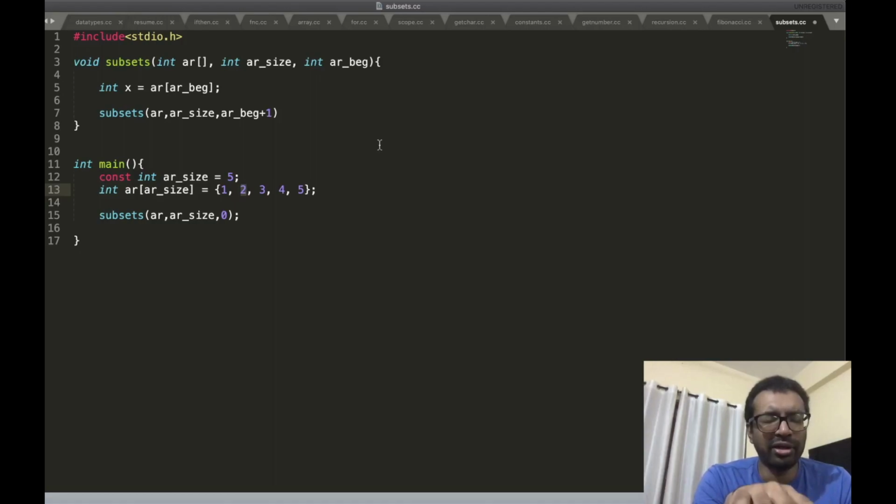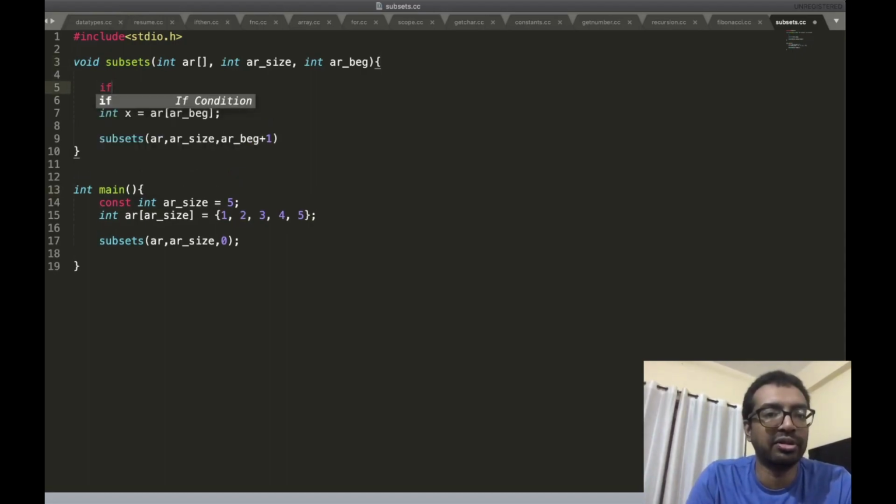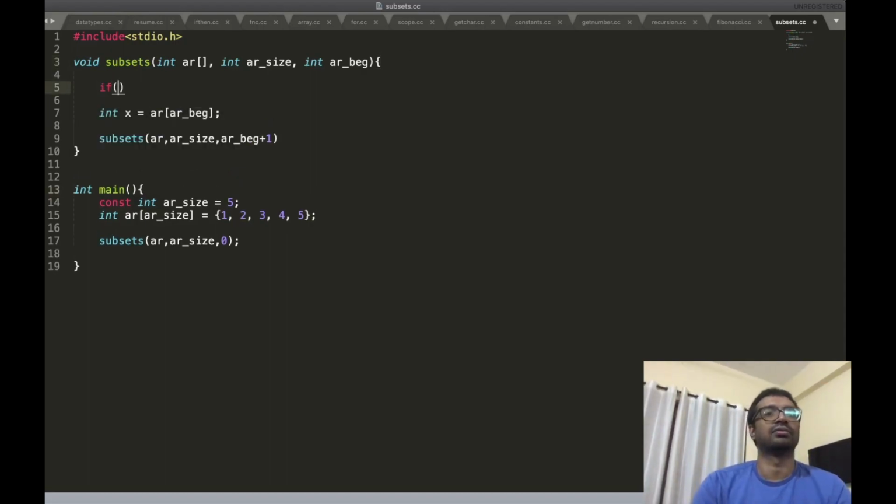For every array element, I have decided whether to include it or exclude it. When I reach that situation, I am going to print that. So that's the base case. And when does the base case happen here? Think about it. If the array size is 1, array has just one element. Is that the base case?